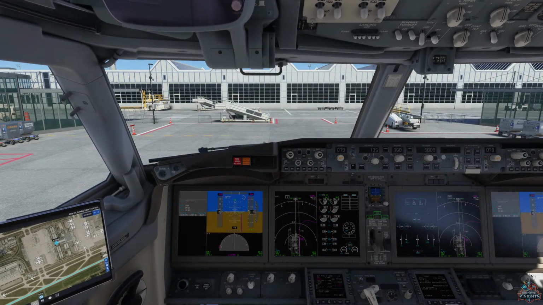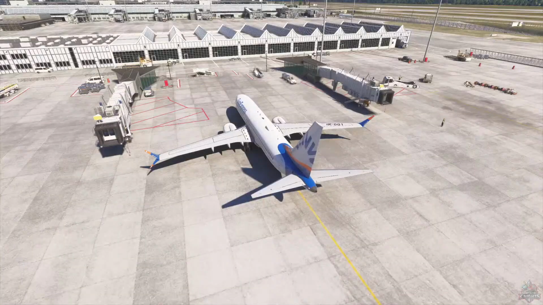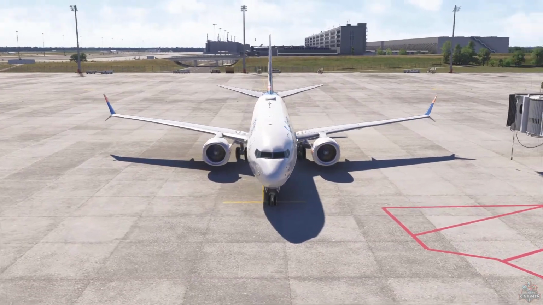Lufthansa 476 Heavy, Munich ground, pushback and engine start approved. Pushback approved. Face south. Lufthansa 476 Heavy.